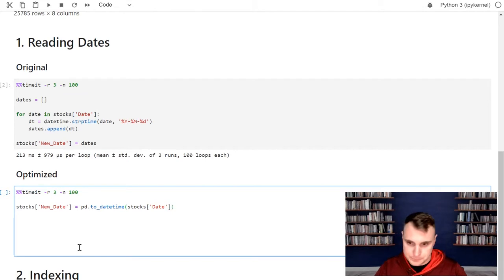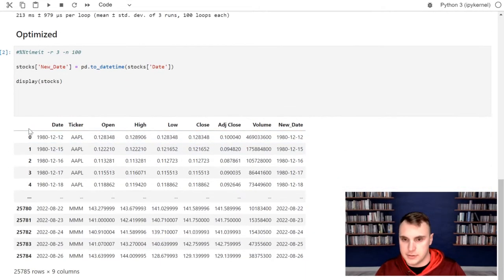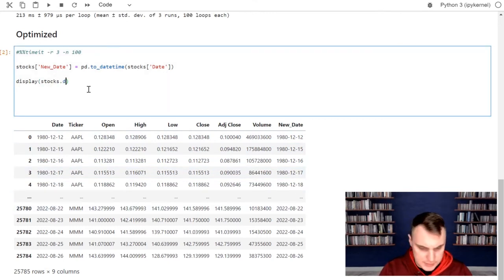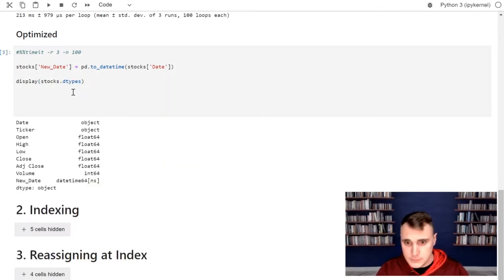Now, before I run this I am going to comment this out, and I'm just going to display the stocks data frame, just so you can see that we are now converting into a new date. So we have the original date, we have the new date. If I do .dtypes, you can see the original date is an object, so it was a string, and the new date is a datetime. So that's how you convert to datetimes.